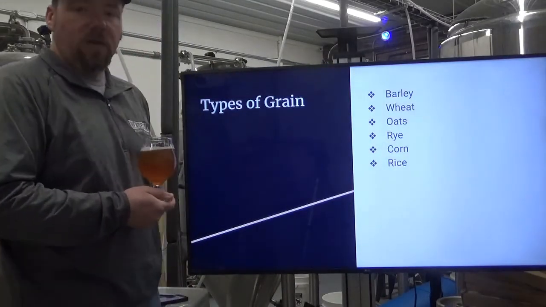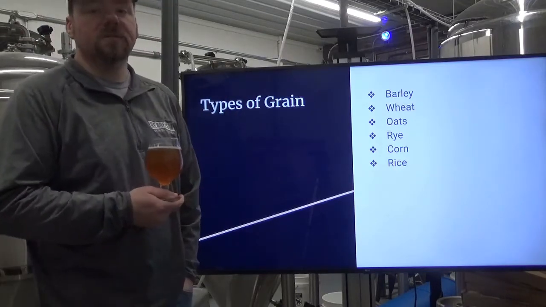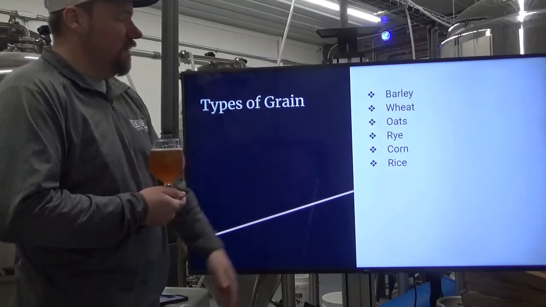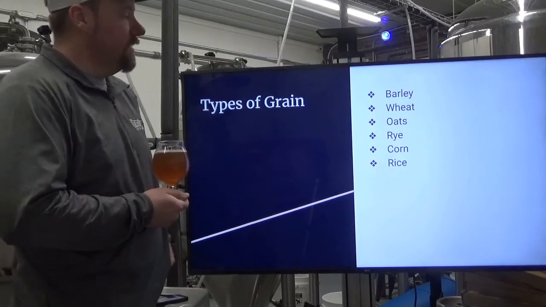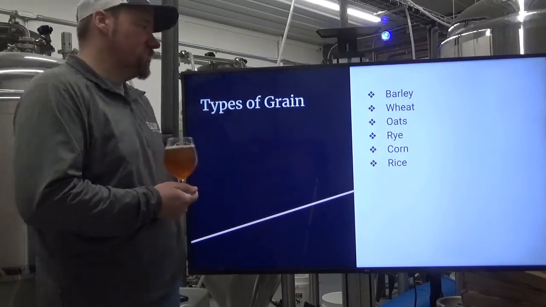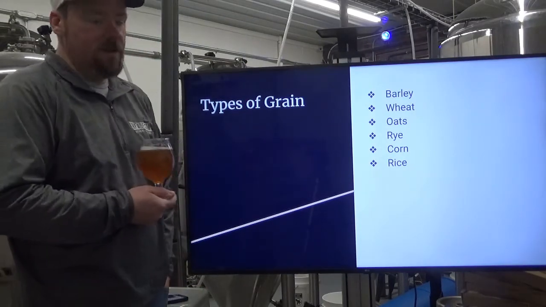The types of grain that we would typically see used in the brewing process, for the most part, are just going to be barley. Barley, wheat, oats, rye, corn, and rice.